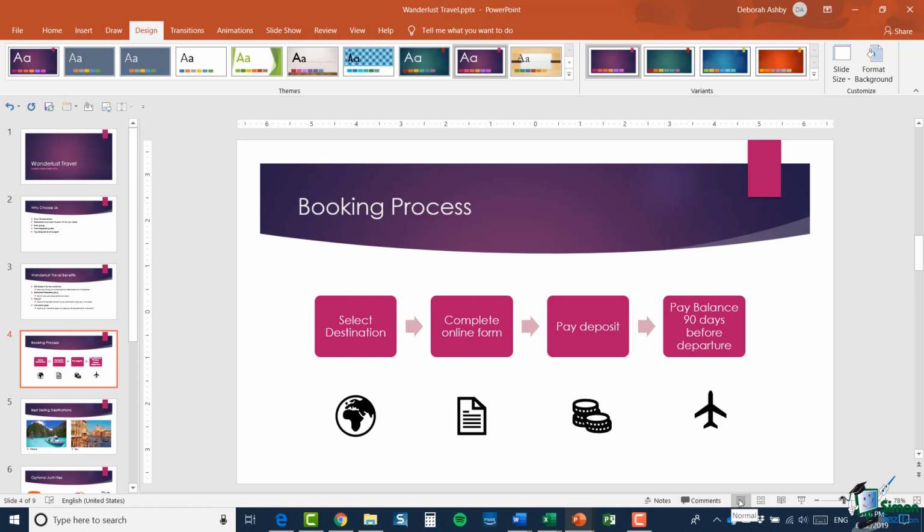Then next to comments, sticking in the bottom right hand corner, this is where we have our views. If you remember, we went through views in the previous module, but let's take a look at some of the ones that we didn't take a look at earlier. Now, normal view, as we know, is the view we're in now. This is where we would most likely come to make any edits to our slides.